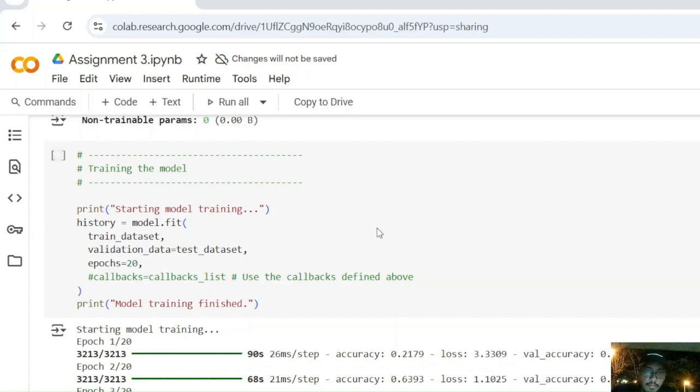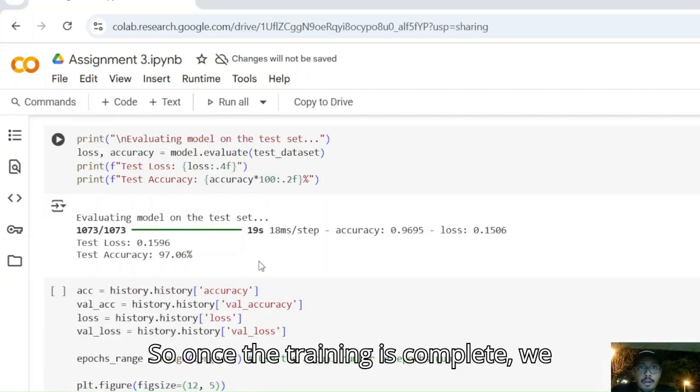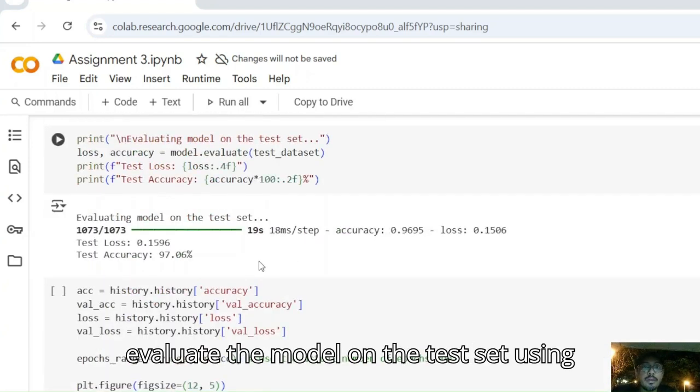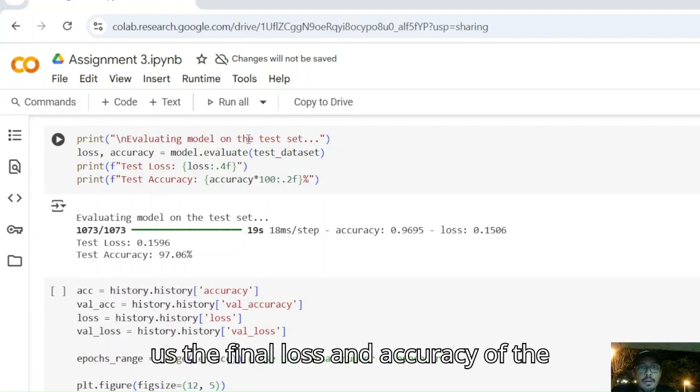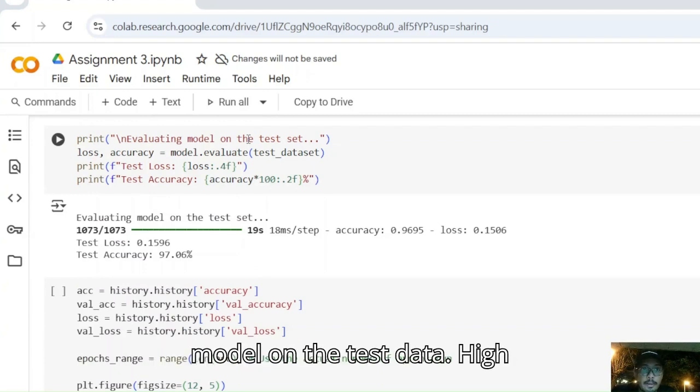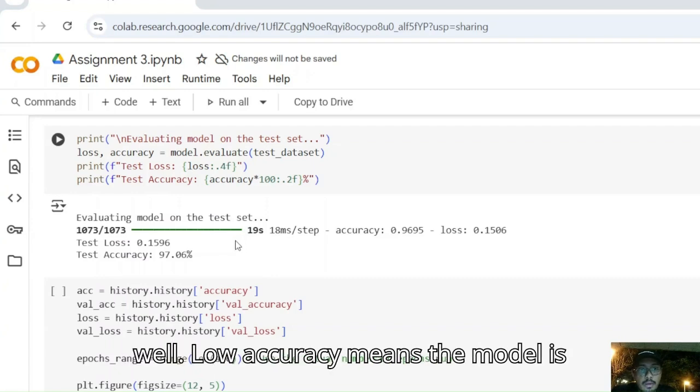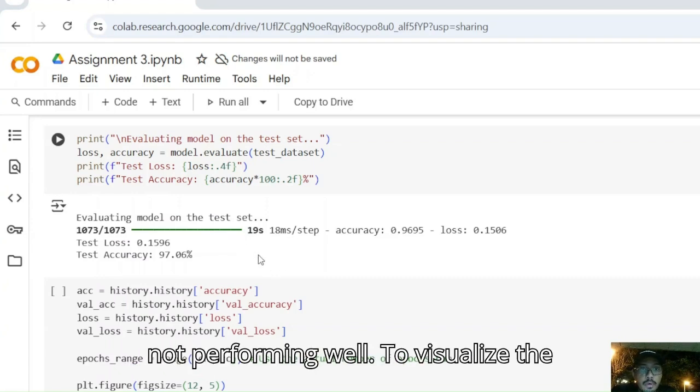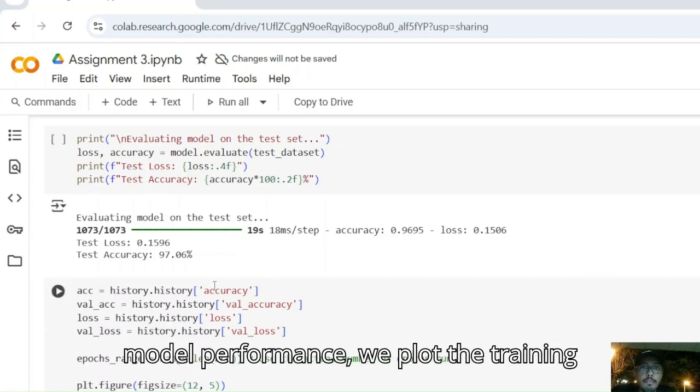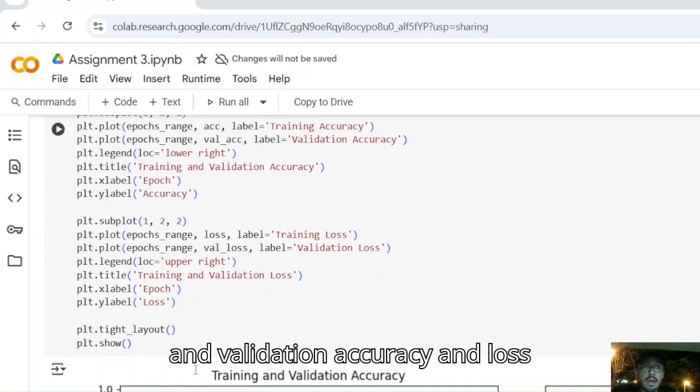The fit function will output training progress, including loss and accuracy. So once the training is complete, we evaluate the model on the test set using the evaluate function. This gives us the final loss and accuracy of the model on the test data. High accuracy means the model is performing well. Low accuracy means the model is not performing well. To visualize the model performance, we plot the training and validation accuracy and loss over each epoch.